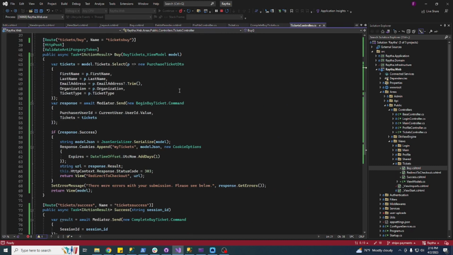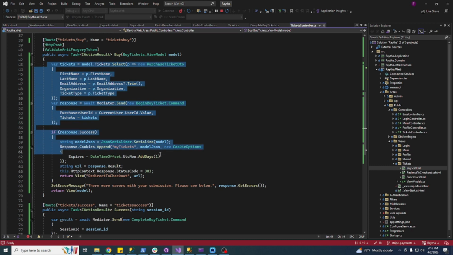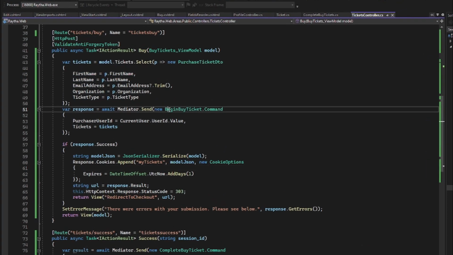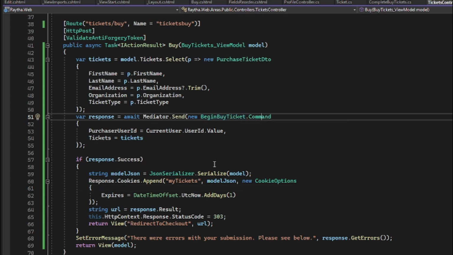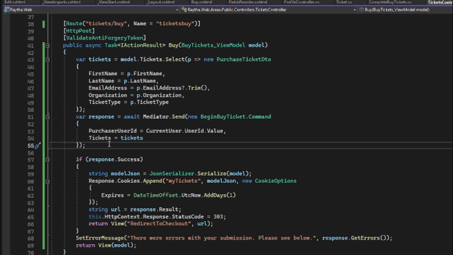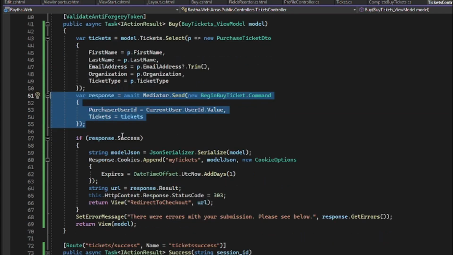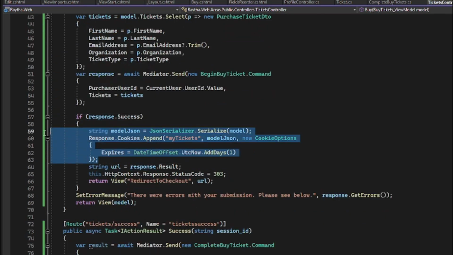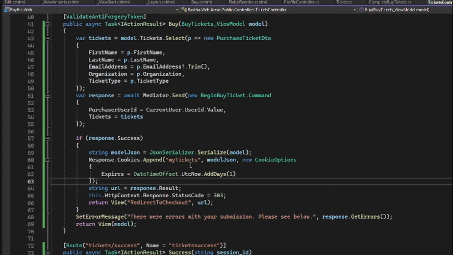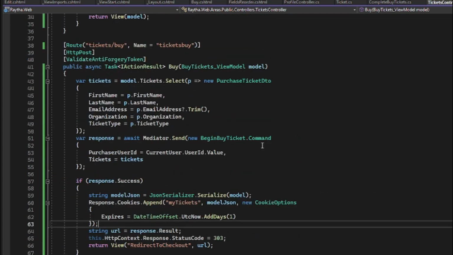Let's go back. Now, once we actually click purchase, that is when the real magic happens. So when someone clicks purchase tickets, it submits the form, and we then make a call to begin buyticket.command. So we're using CQRS here with the Raytha platform, and we should just follow best practices when it comes to CQRS. So we're going to pass in this object for the tickets that were submitted into this command. And then if it's successful, we're going to set that cookie, as I mentioned earlier, and then redirect the user to the Stripe hosted checkout page. So let's dive into this command and see how that works.